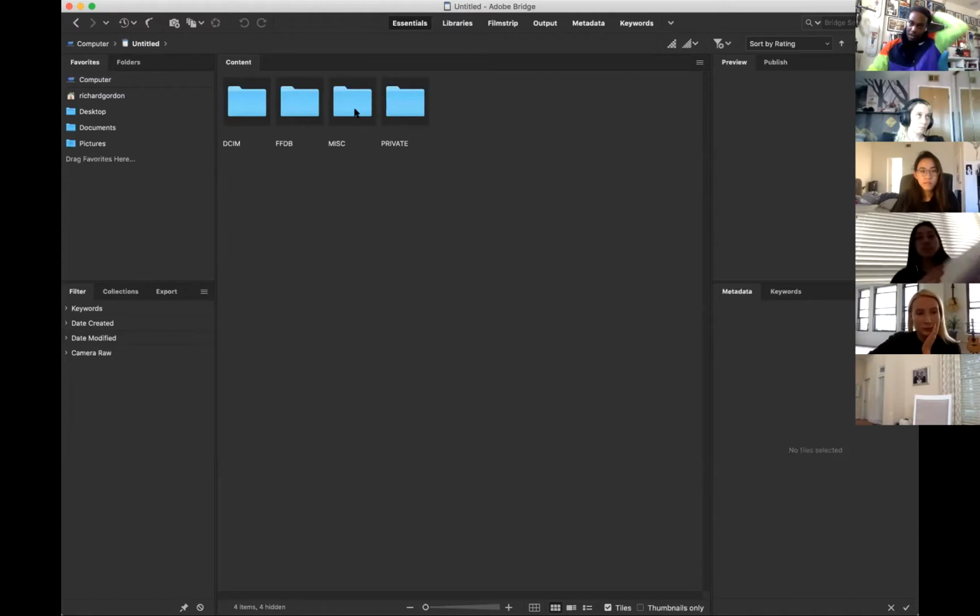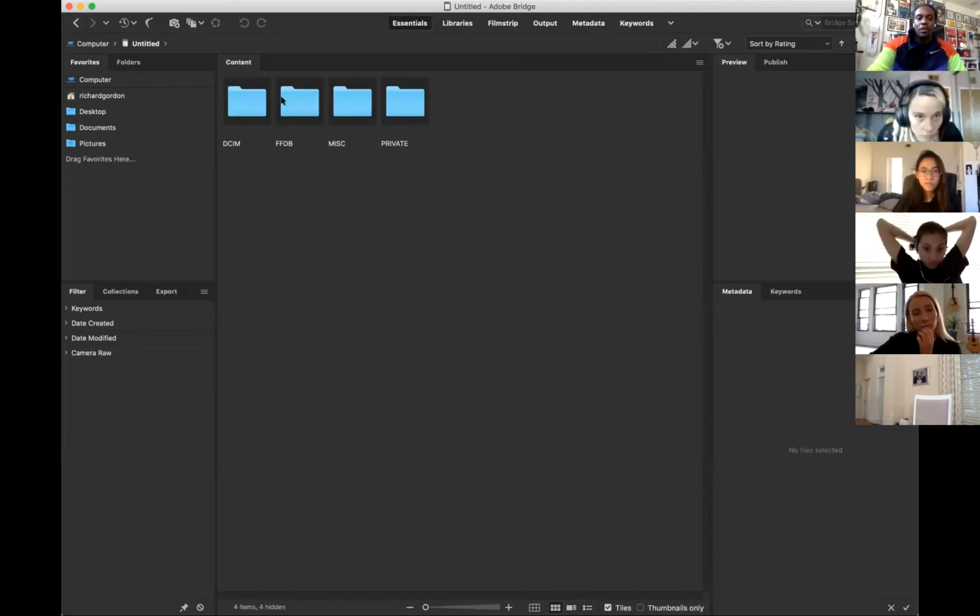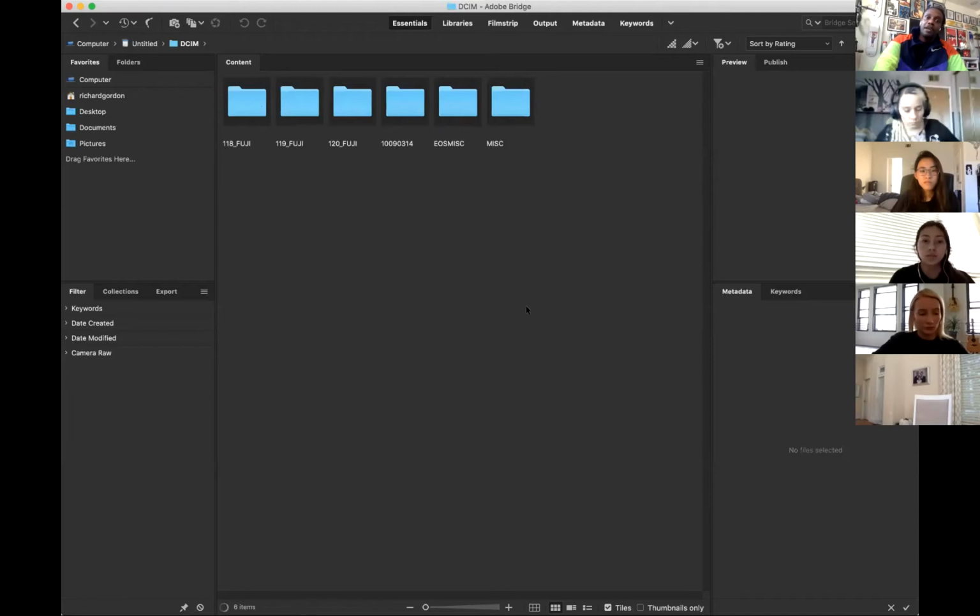In your memory card, you're going to see some type of folder structure. In that structure, you're going to find a folder called DCIM. Usually most of your memory cards are going to have this folder. In that folder, you might see another set of folder structures.